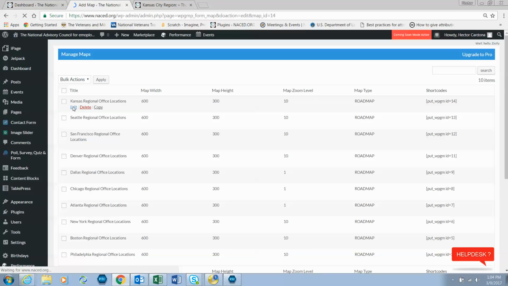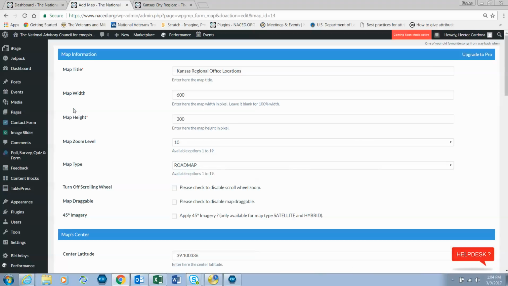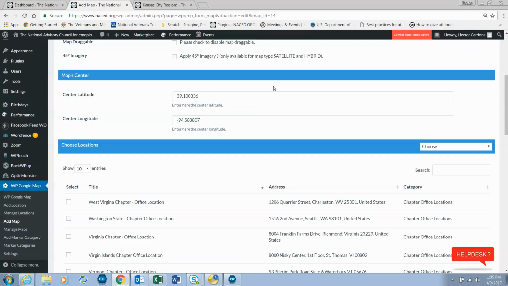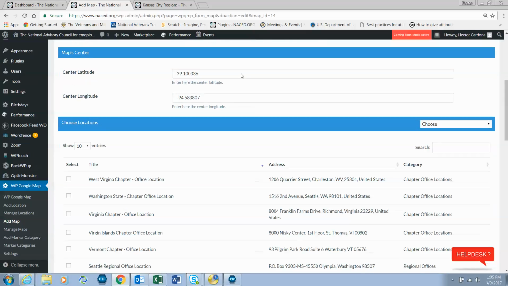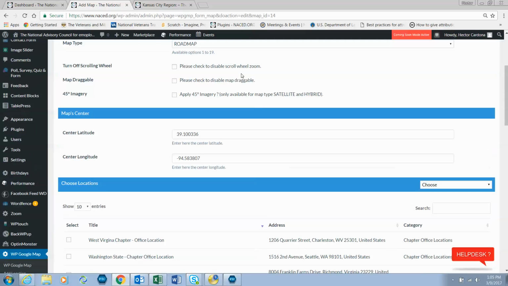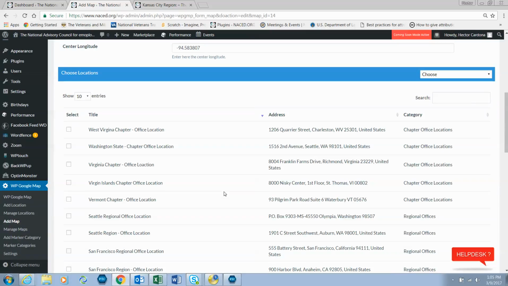So one way was add map. The other way is to make a copy of the map. So here we go, we have all the information, including the latitude and longitude. I'm going to show you how to get those. And the locations are created separately. If you have Kansas and you wanted to add Iowa and all the chapters that go along with it, you're going to have to create the locations for that, or any other location.